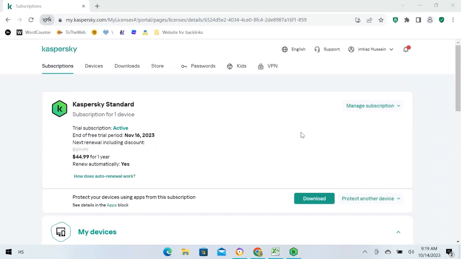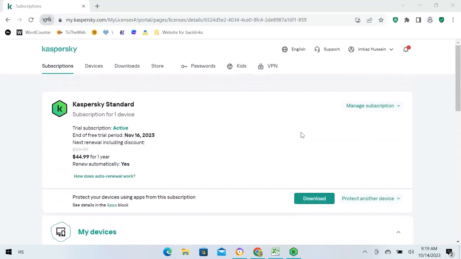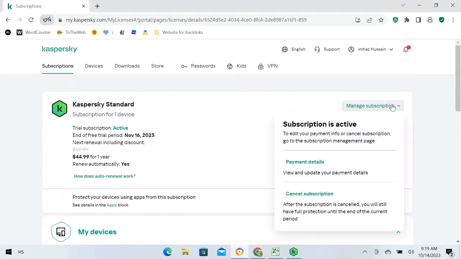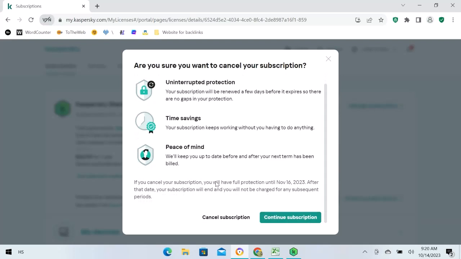Here you can see attached devices, apps or payment info. Let's go to manage subscriptions and then cancel the subscription. Are you sure you want to cancel your subscription? Yes, we are sure. Scroll down and click over cancel subscription. After that, you will receive a pop-up of confirmation, then the subscription will be successfully canceled.